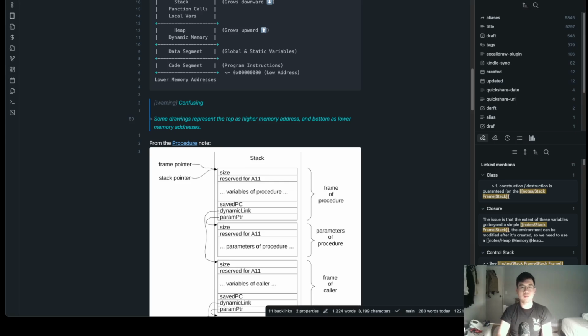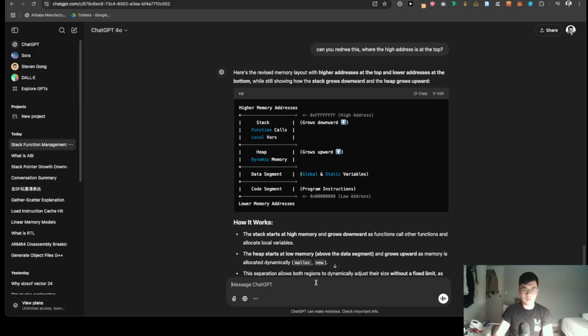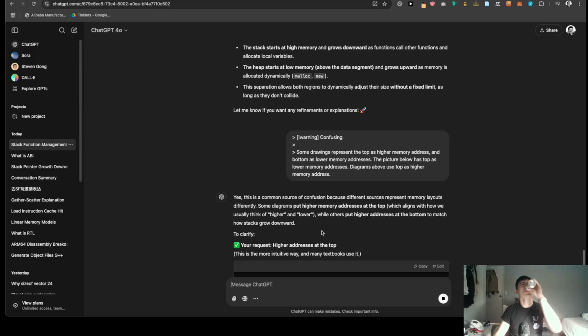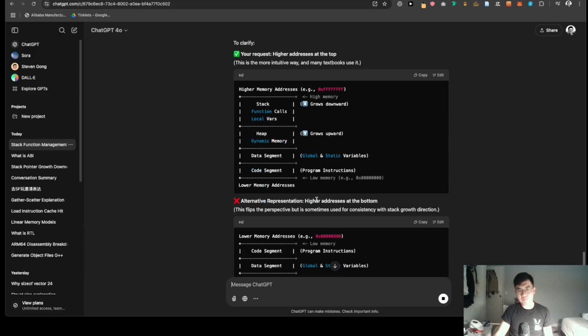Oh, sorry, I got distracted. The picture has top as lower memory. Will use higher top. Yeah, because it actually goes downwards. Why?